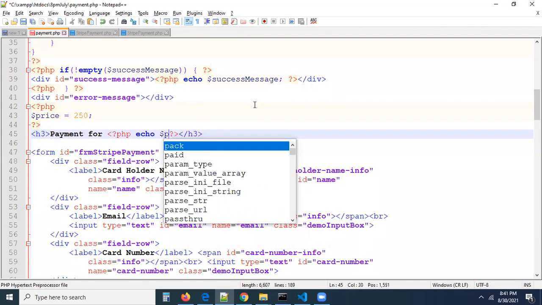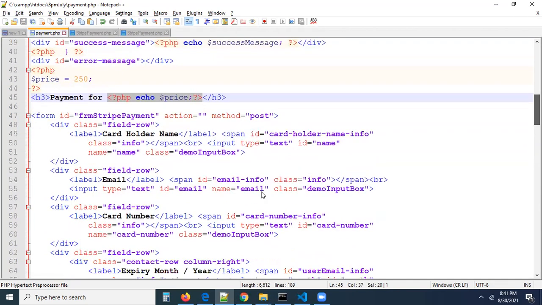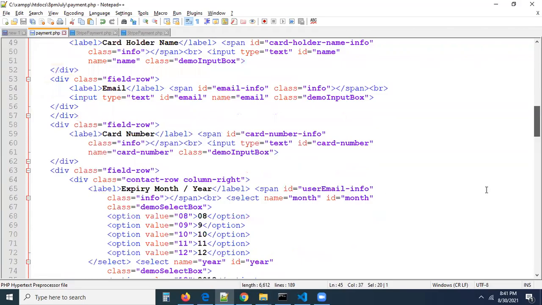I'm just going to take the $price variable. The same you have to print here also. Here we were taking the static price; now change the currency code to INR, that's okay. And here you have to make the dynamic value. This is going to be done. Okay, price value is dynamic now.